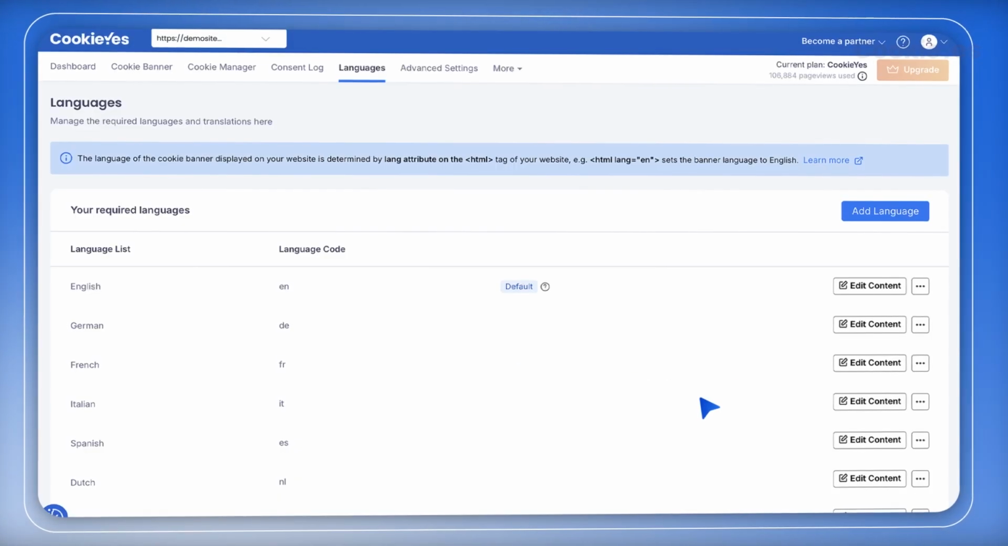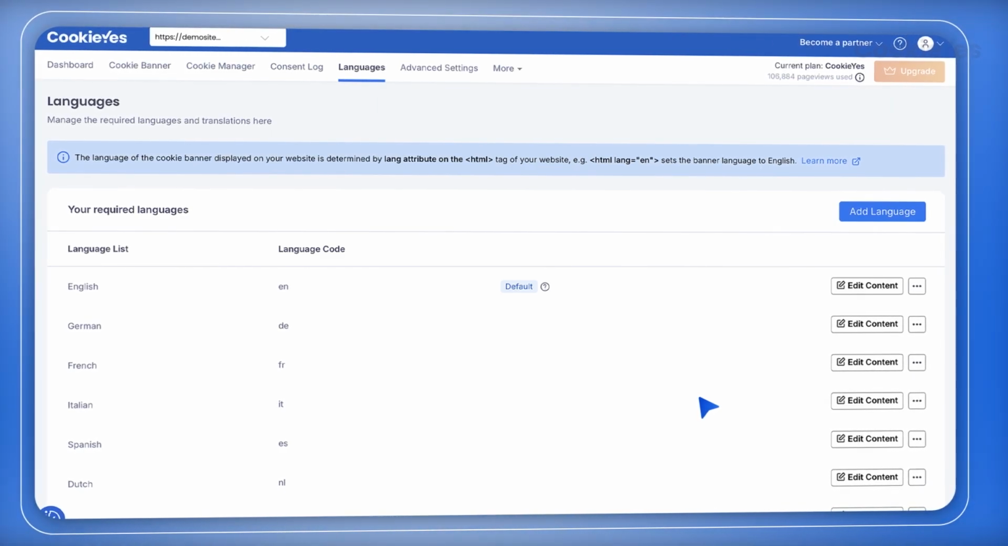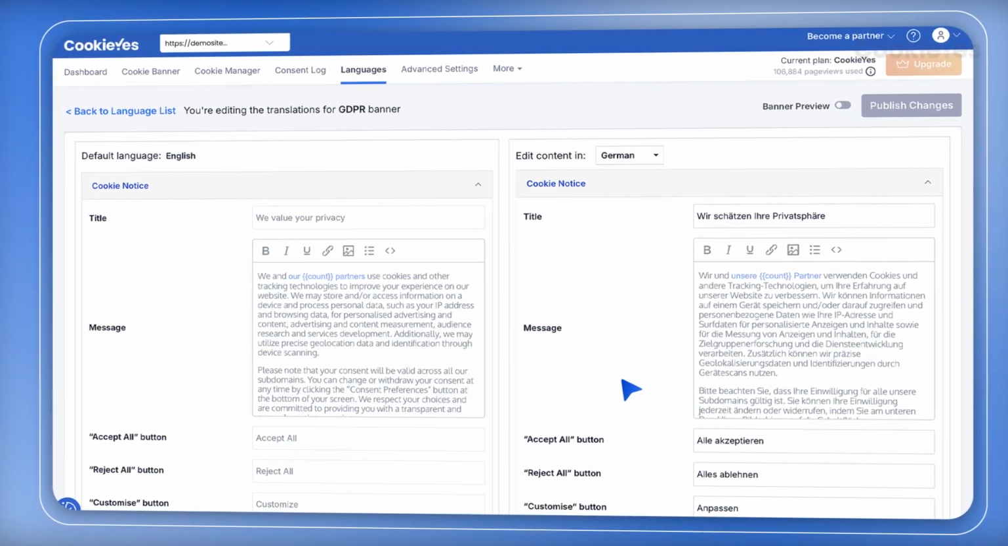With over 170 languages supported, 40-plus languages have auto-translations. You can also click Edit Content to customize your banner for each language, ensuring it adapts to your visitor's browser or site settings.